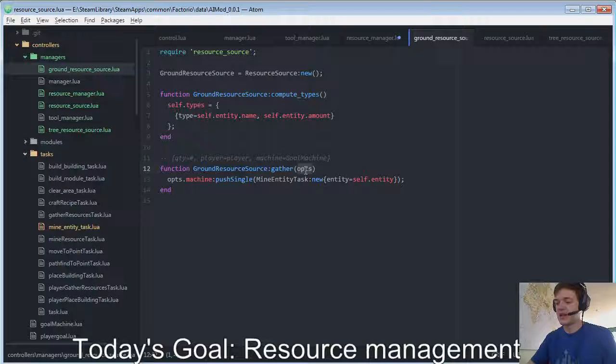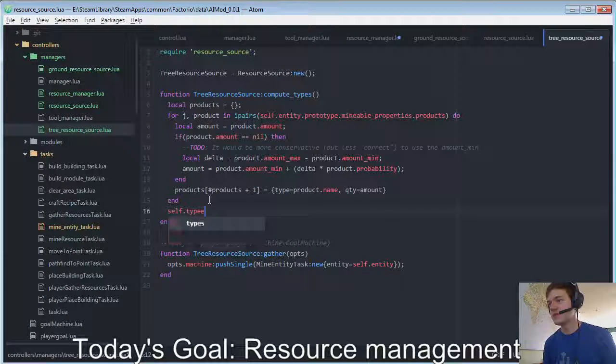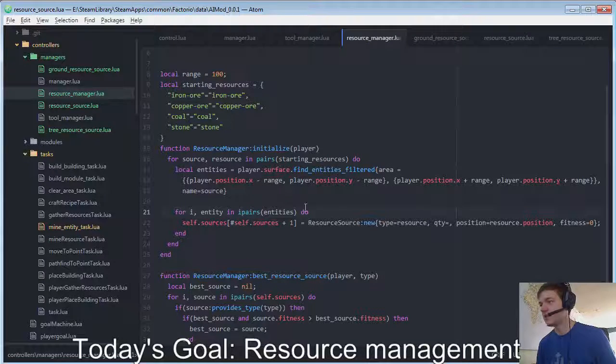Iron ore and everything else like that, you have to go and mine a particular number of them. Okay. What was I saying? Oh yeah, so for the tree I need to actually put the product self.types equals products. Okay, so now I'm setting, I guess I could just use self.types here the whole time, but whatever. Okay, now my resource manager should be correct. It doesn't yet track trees.